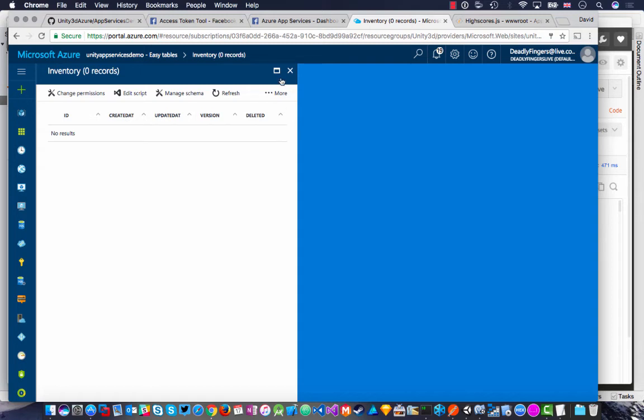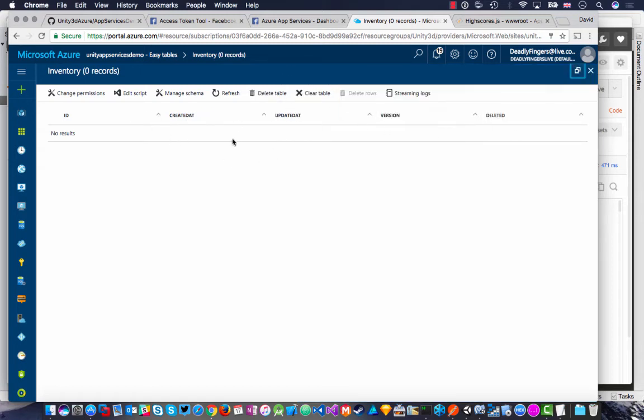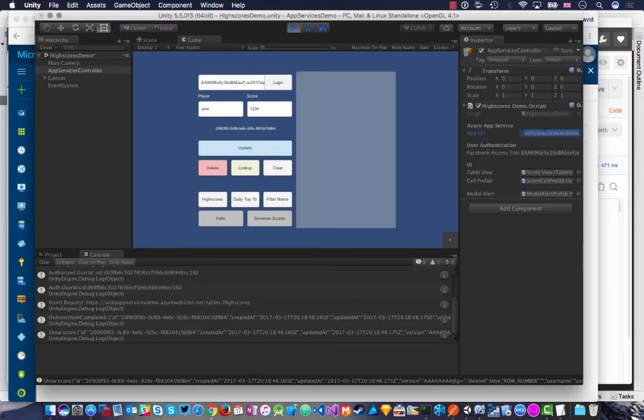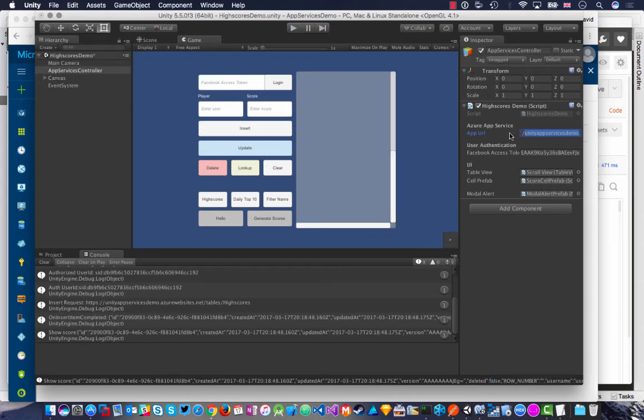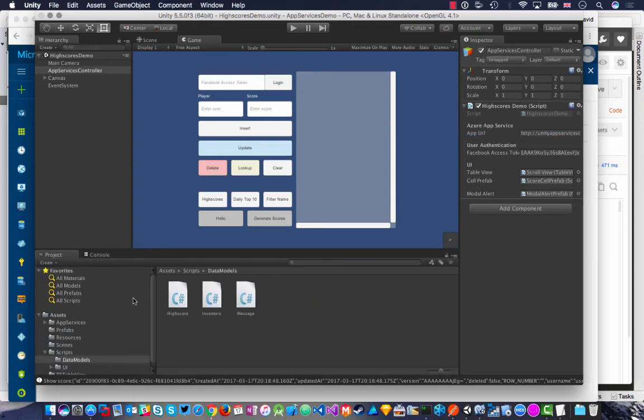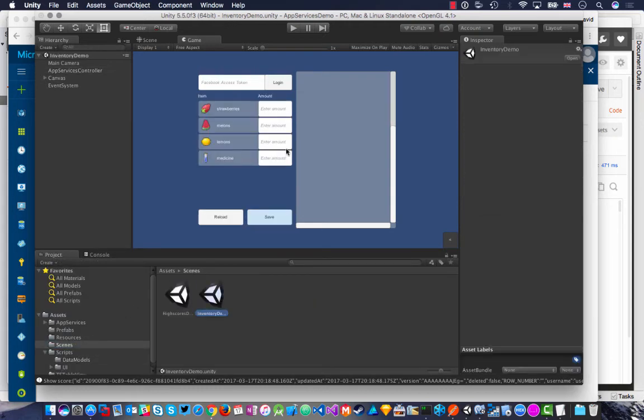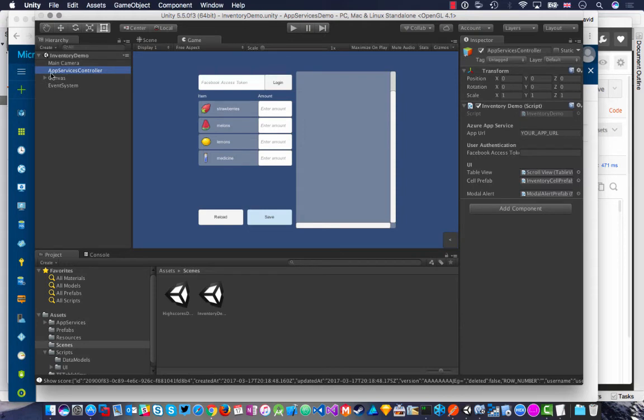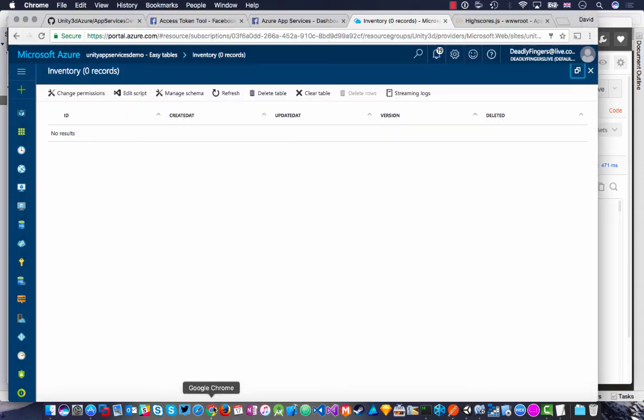Again, this is the standard system properties, and we're going to dynamically update the schema when we insert an item. So let's jump back to Unity, and I'm going to stop play mode. I'm going to grab my app URL, and I'm going to open up my inventory demo scene, and under the app services controller, I'm going to paste in my mobile app URL, and I also need to grab my Facebook access token.